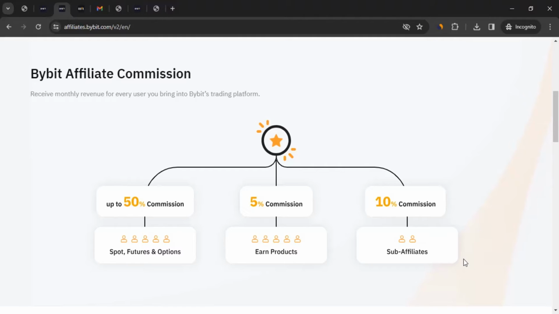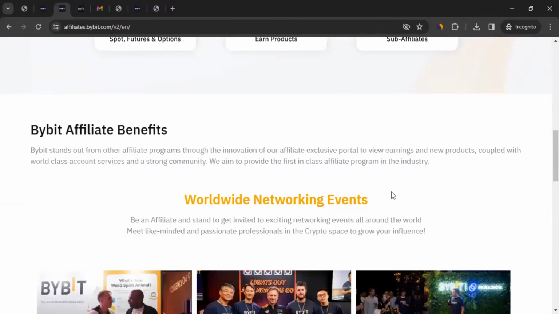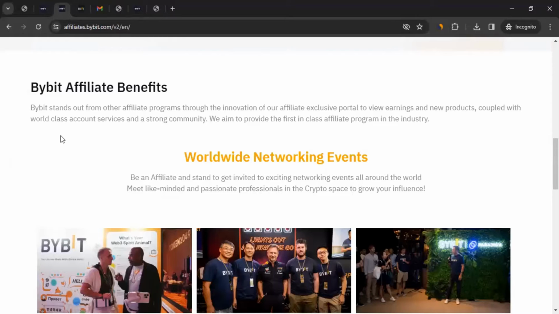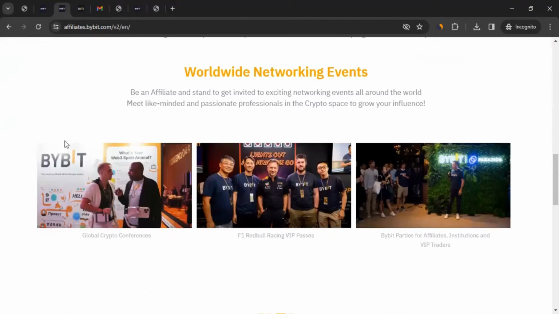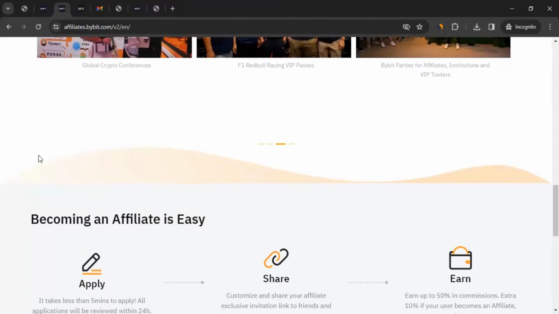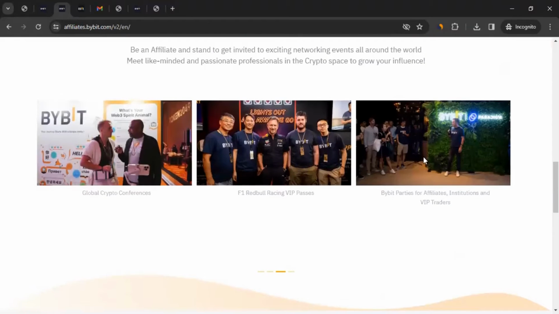So this means that let's say you are an affiliate, but you got 10 affiliates working under you. So if those 10 affiliates bring revenue to Bybit, they will get their commission. Plus, in addition to that, you will also get 10% commission on the revenue for the lifetime. That's great, isn't it? Then if you scroll down, you'll see the benefit of Bybit. So they got worldwide networking events and other things. You can scroll through to the right or left to see more.